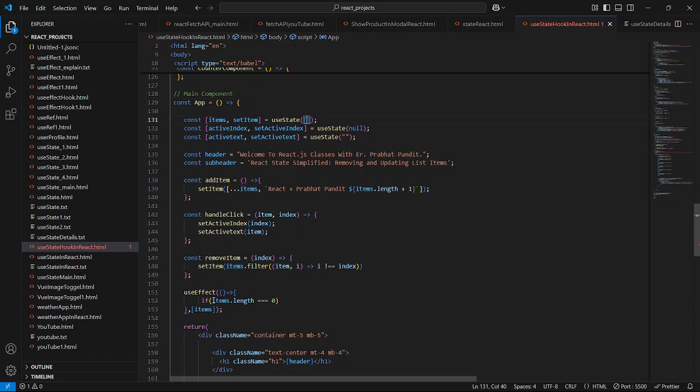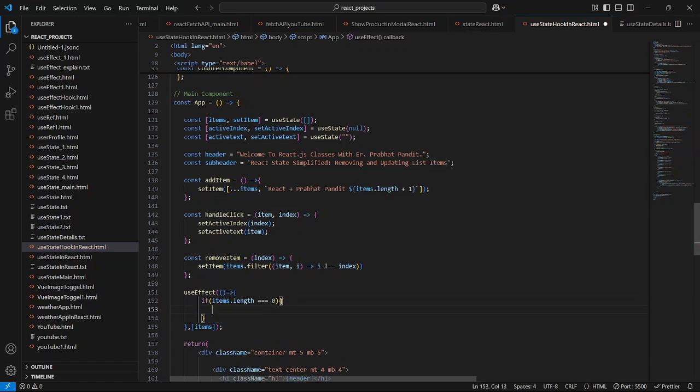So it must have a property called length. We all know that an array has the property called length to check the length of the array. So here we are checking inside this if block whether items dot length is equal to 0. If this is the case, we will say setActiveItem and just make it null.